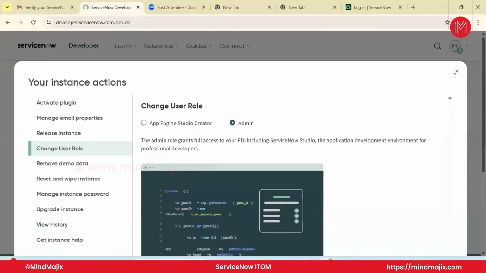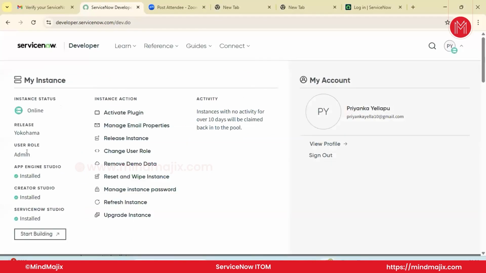Yeah, close it and refresh it. Yeah, admin it is. Now open that instance. Start building. I have to get back. No, no. Here also you have an option, right? Start building.